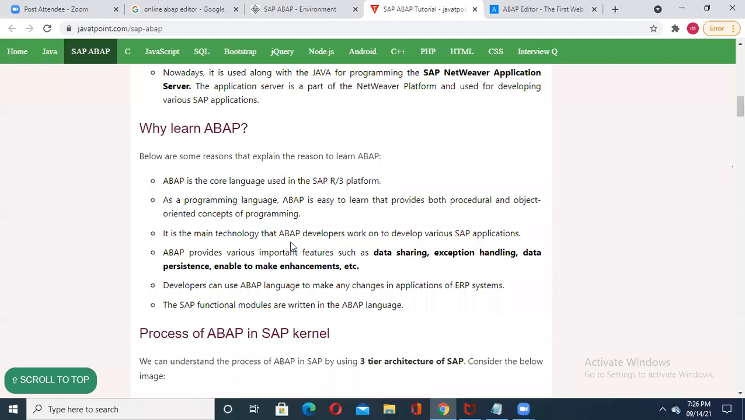So what features are given by ABAP? Data sharing, exception handling, data persistence, then enhancements. These are the common features that, like other programming languages, are also provided here. It's very easy for developers to make changes in applications of the ERP system with the help of ABAP. That's why we need to learn this ABAP module.